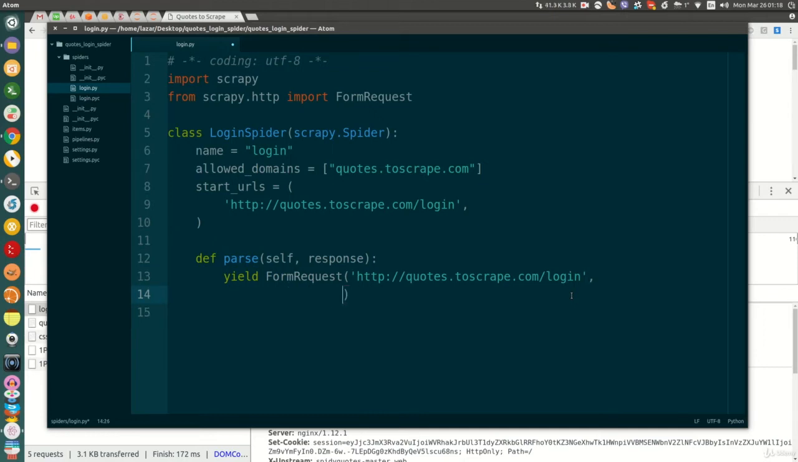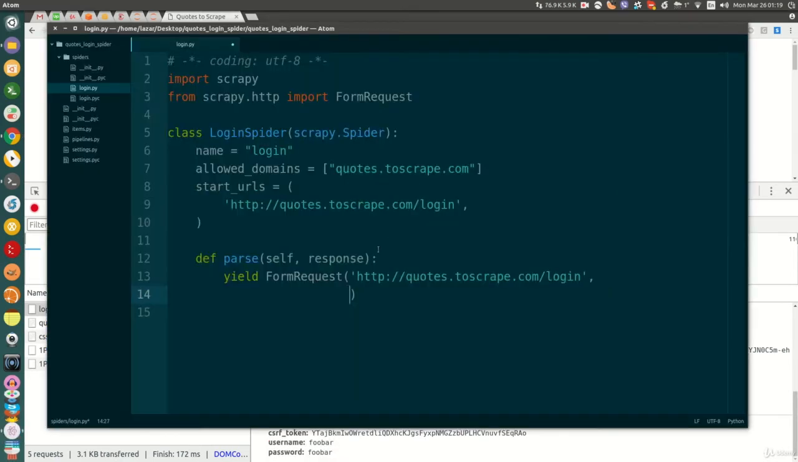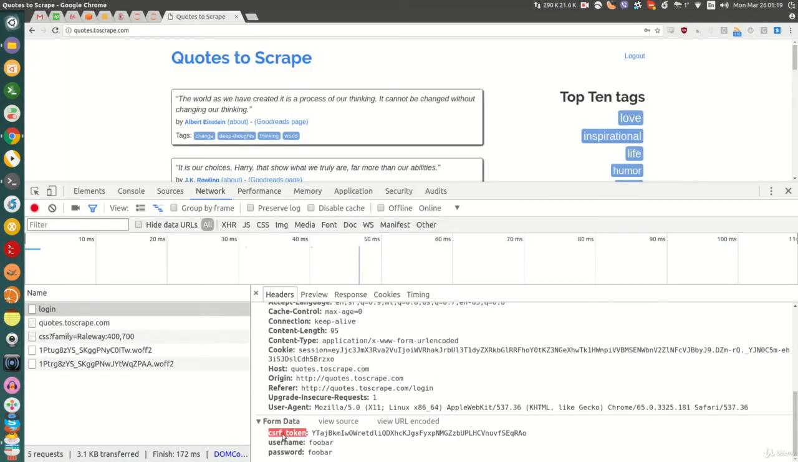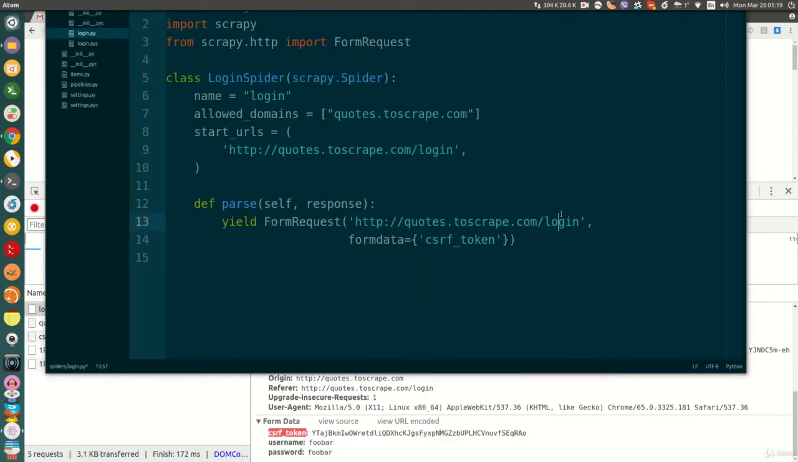And then the second parameter will be formdata. Formdata will use this information from here. The only thing that will be a selector or dynamic value is this one. We can hard code these two values as they are. So let's go back to our text editor and let's set formdata equal to, and then in curly brackets, the first one will be this token. So we can copy this, paste it. And for now, let's leave it as it is.